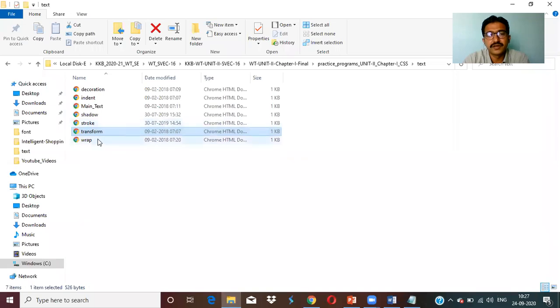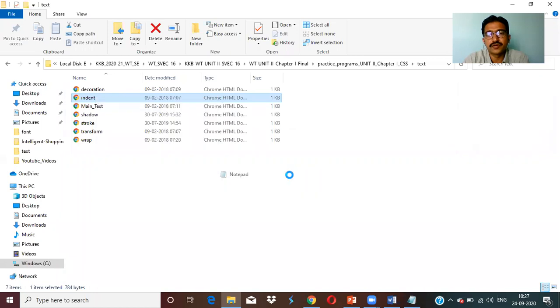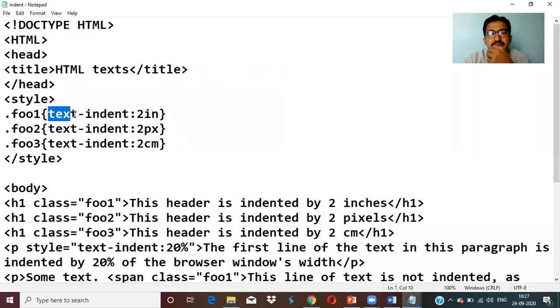See the program for text indent. Just open the code. See the indent. Now, text indent is a property. What are the values for text indent? 2 inches, 2 pixels, 2 centimeters. We can represent it in the form of inches, pixels, centimeters. So these are the three different measurements for text indent.